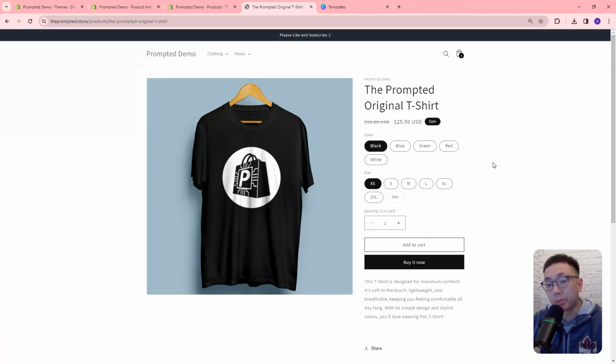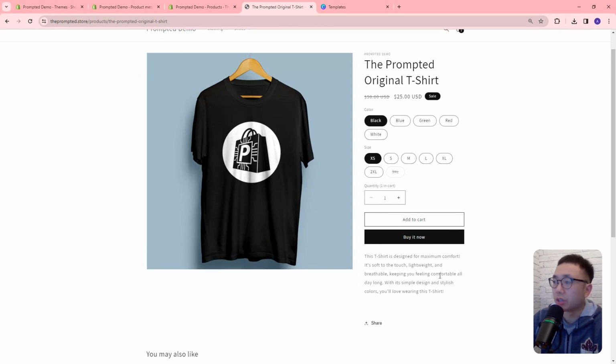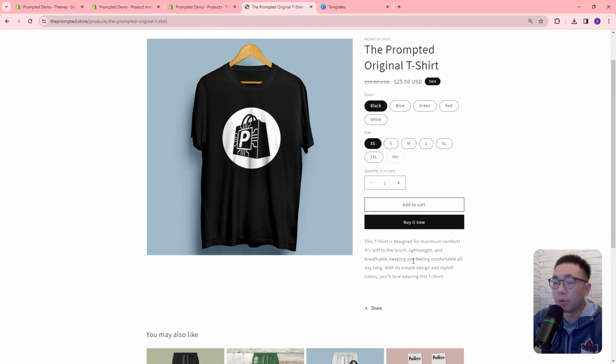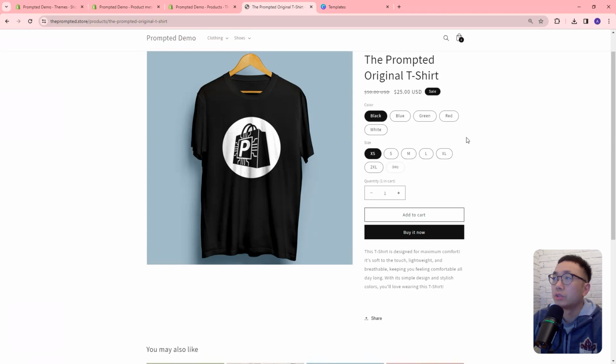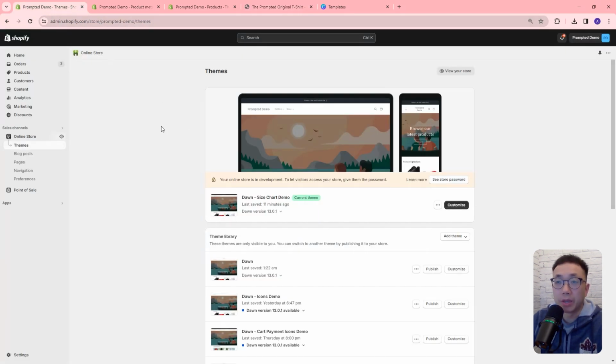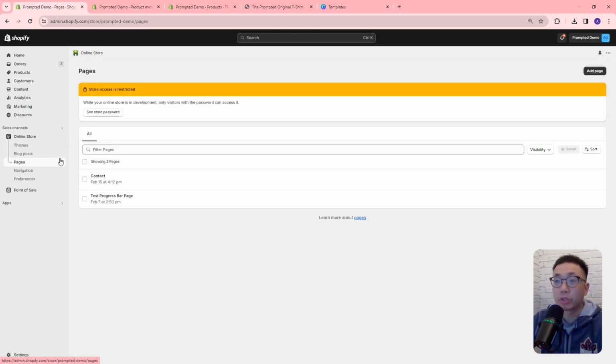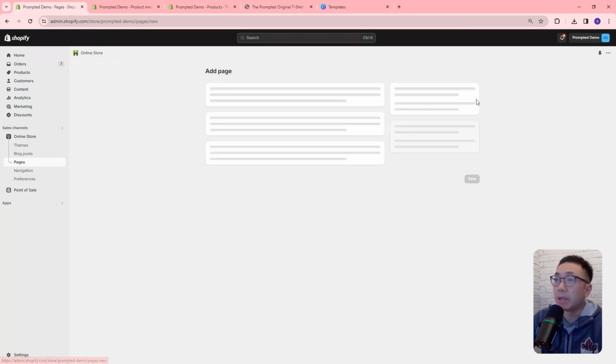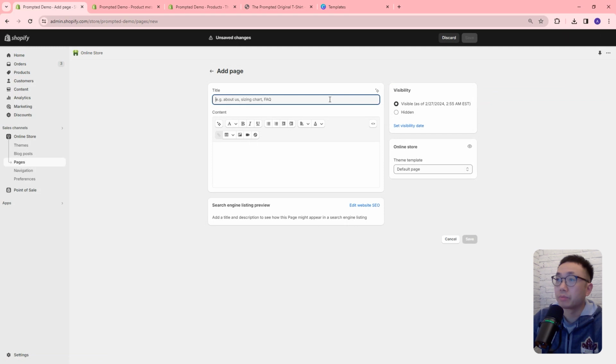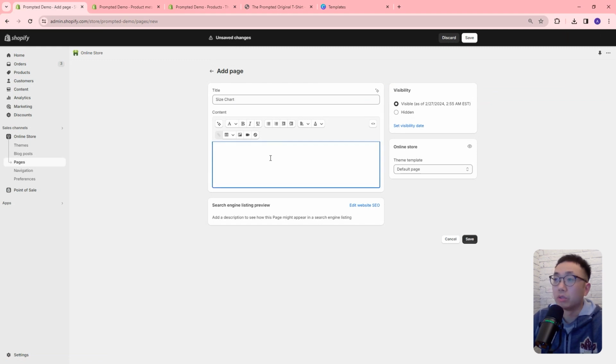So, let's take a look at our demo store. We've got a simple product listing, and we're going to add a size chart somewhere in this area around the description. So let's go to our admin area and go to pages and create a new page. And that page is going to be for our size chart. Now you'll see in a bit why we're going to be using a page. But for now, we're going to add a table.